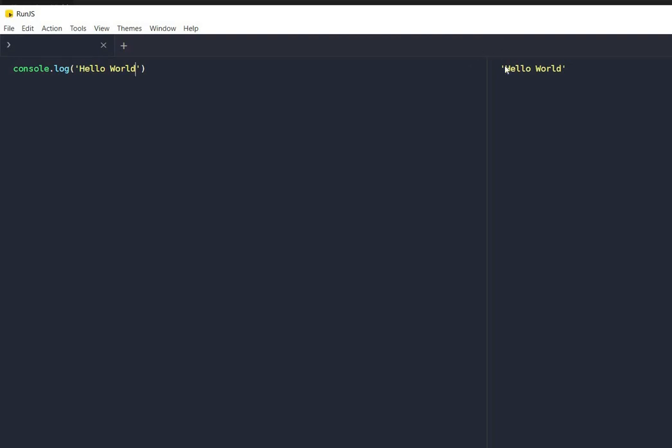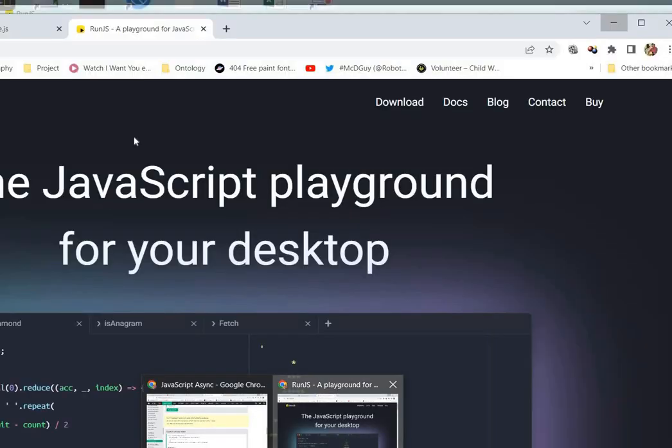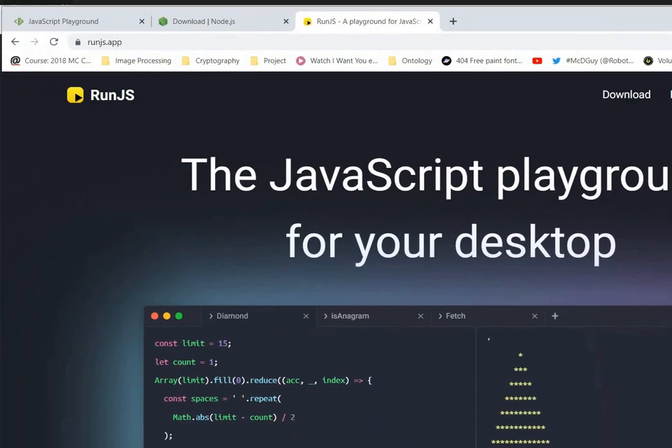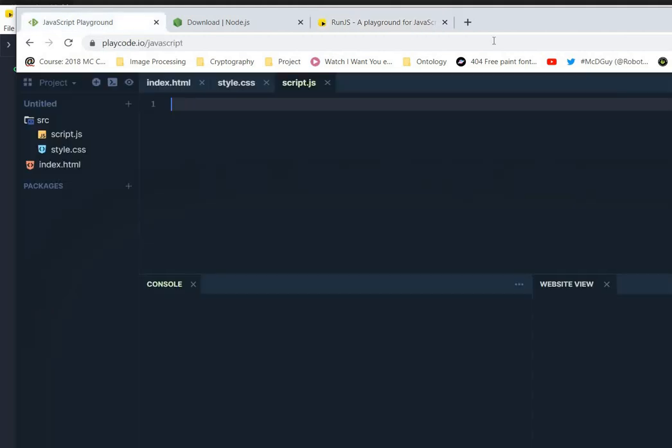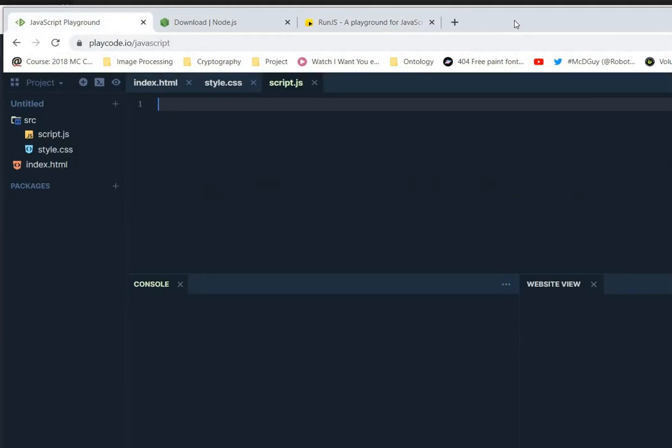If you don't want to install any software to your computer, what I would use is playcode.io. It's a pretty good online IDE that I typically use if I'm not using RunJS. So you just go to playcode.io/javascript. But if you're using other languages, I would assume they have real-time execution for those languages as well.